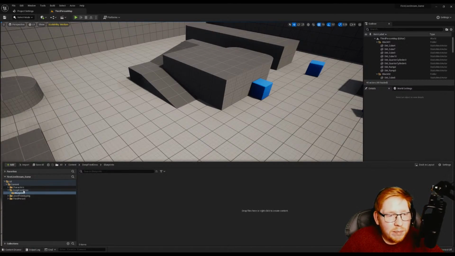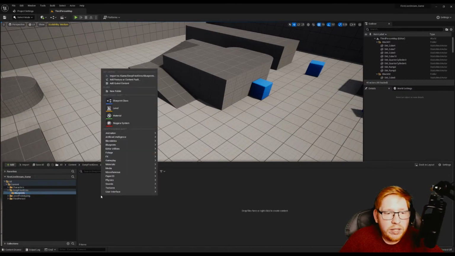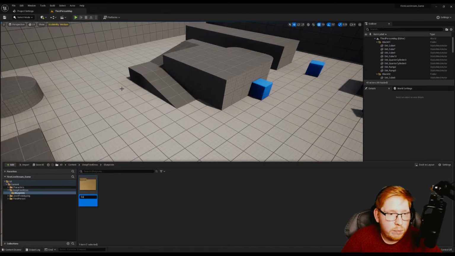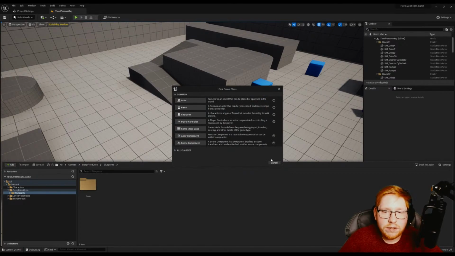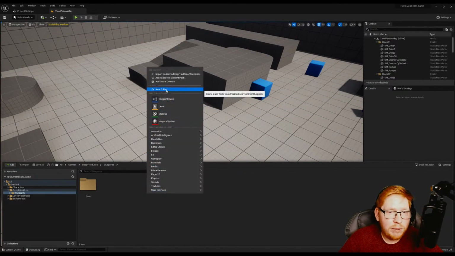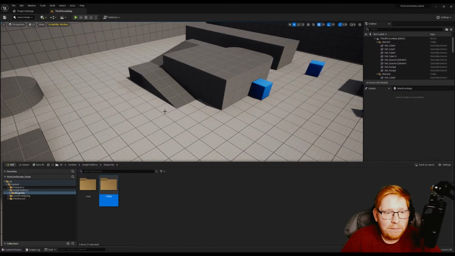But for now, in this blueprints folder, we need to set up a folder for our core components and a folder for our characters. And that is a folder, not a blueprint class. And it's not a folder called folder, it's a folder called characters.